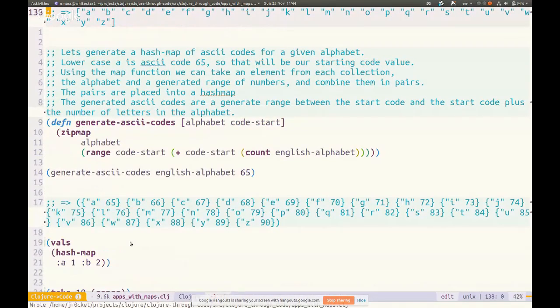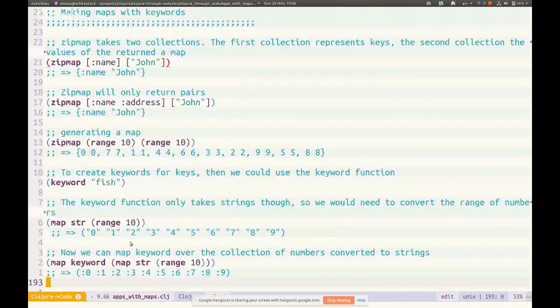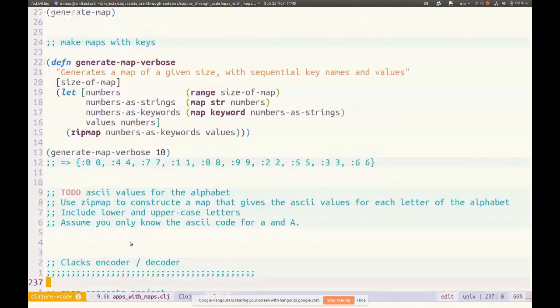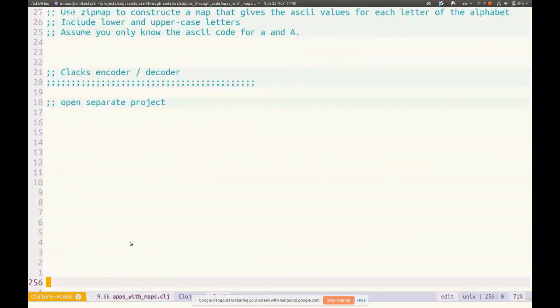So I'll publish all these code snippets and put links into the study guide as well, so you'll be able to review the code and also play around with it. And so the final thing I was going to do, so we've done that, haven't we? Yes. The final thing I was going to do was the Clacks encoder, decoder.